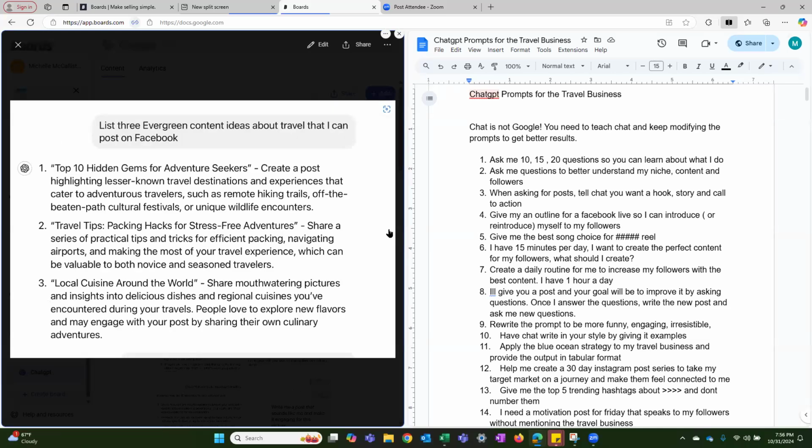This is, list 3 evergreen content ideas about travel that I can post on Facebook. Evergreen content ideas are things that are timeless, so it doesn't go out of style. It doesn't matter how old you are, it's always relevant. So this is a nice way of getting some nice travel content for your travel business page.